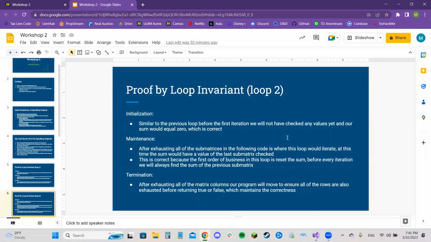This maintains our correctness because the first order of business in the loop is to reset the sum, and before every iteration, we will always find the sum of the previous submatrix, even if that's 0, like we haven't checked anything yet. For terminating the second loop, this exhausts all of our matrix columns. Once that happens, our program will move to ensure that all the rows are also exhausted before returning true or false. This maintains our correctness. As we exhaust our columns, we will either change the coordinate of the rows, or we will be completed. Obviously, when we are completed, our code will either return a true or false, depending on our given.